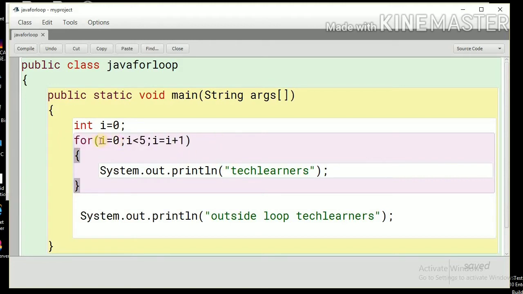So this is the initial condition, where we initialize the variable. Here I have used the variable I, initialized with the value 0. This is the termination condition, separated by a semicolon. So it is going till I is less than 5. And lastly, this is the update condition. Here we are updating the value of I by 1.